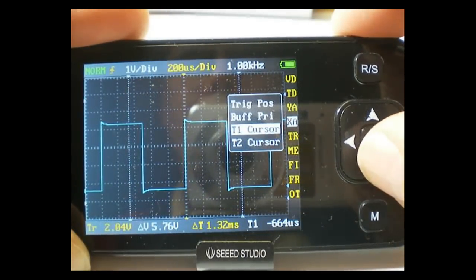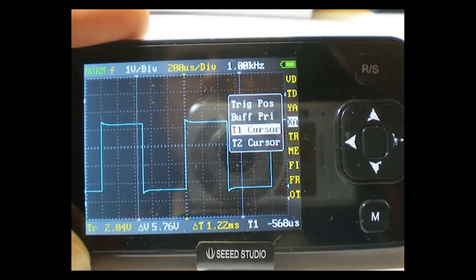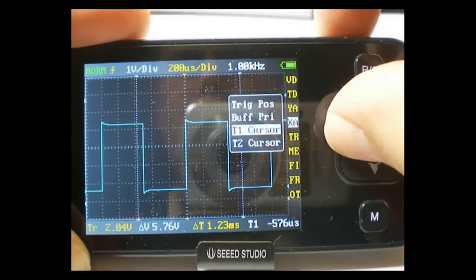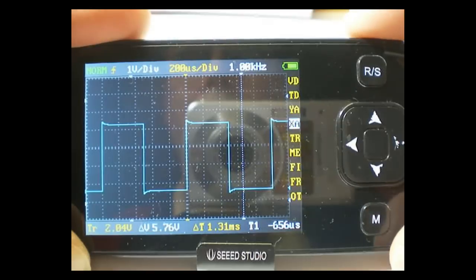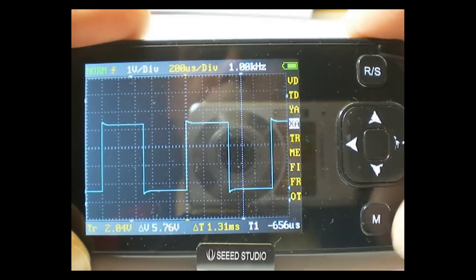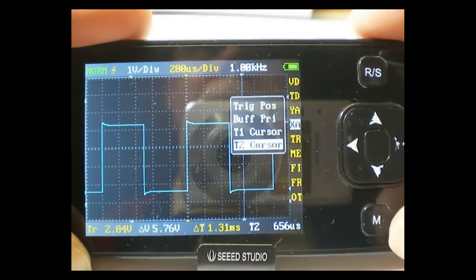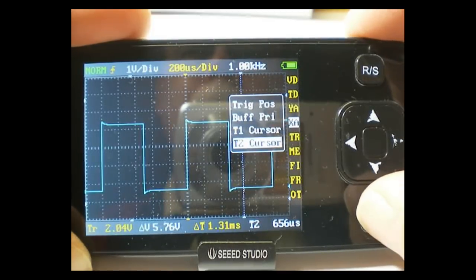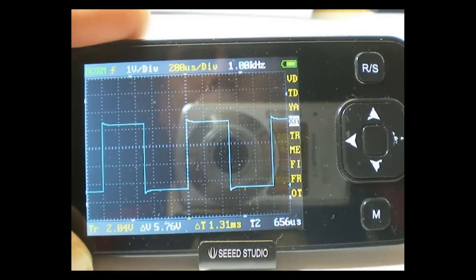Once again, we have time cursor number 1. If we move it to the right, you can see it moving right over here. Move it to the left. We can also turn it back off. Now it doesn't exist. And we hit the M key to go back and turn off the T2 cursor by holding the M key. Now the T2 cursor's gone.